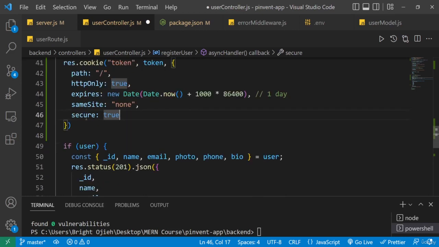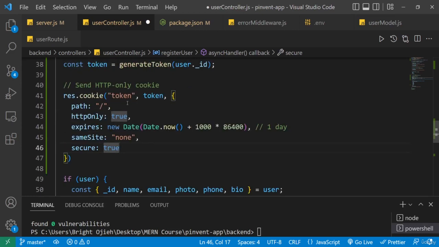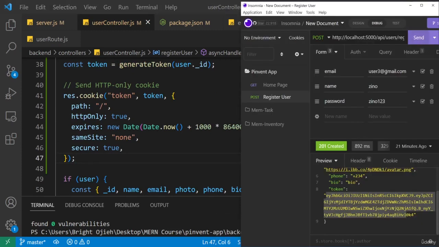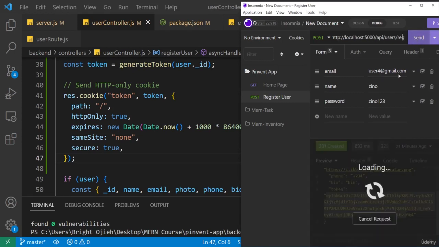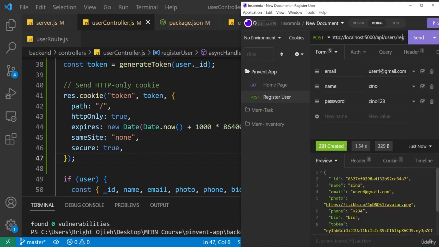So that's about it for sending our cookie to the front end of our browser. Now what we're going to do is come here and register a new account. So let's open our Insomnia and try to register a new account. Here I'll just say user4, for example. I hope we don't get to user 200. Okay, I'll go ahead and click on send, and let's see, it's going to create a user and send this cookie.